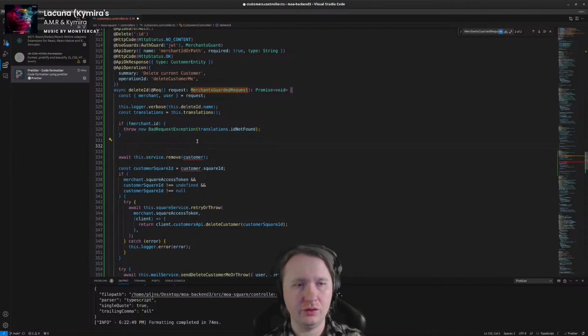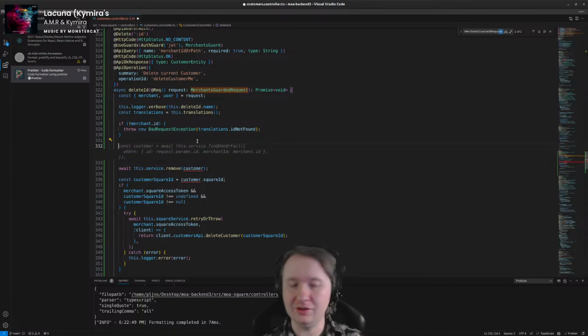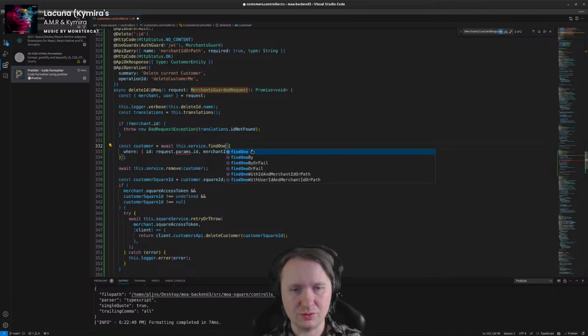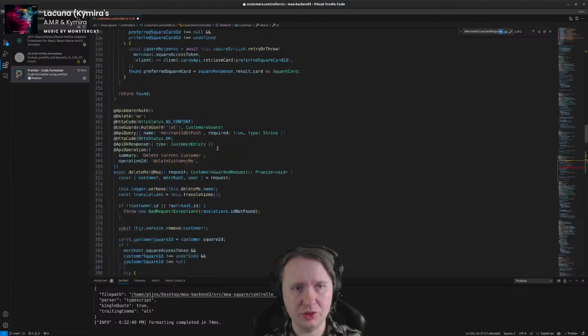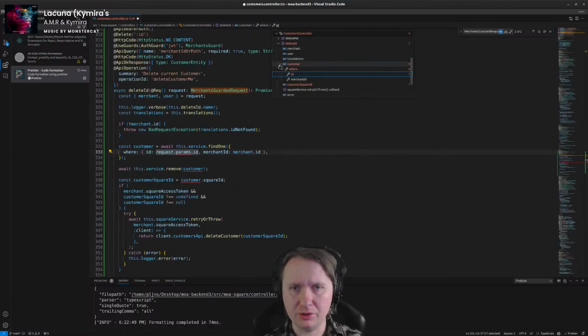Now we need to get the customer, and I can see this is awesome. I have GitHub Copilot, and this is close to what I want, so I'm just going to hit enter, and I actually just want find one. And it's already even put in the merchant ID correctly there, which is incredible. And it's not going to be the request params ID. It's actually going to be a query parameter.